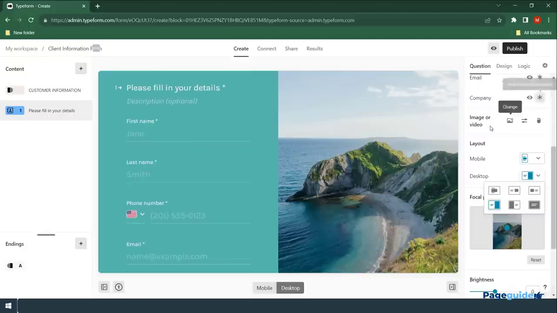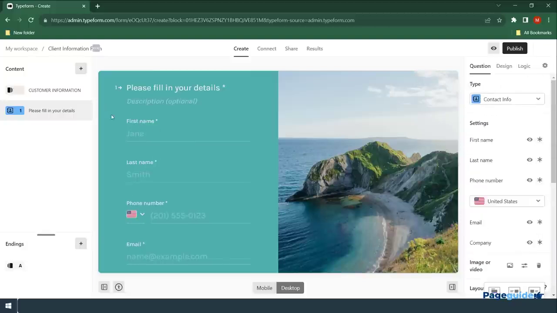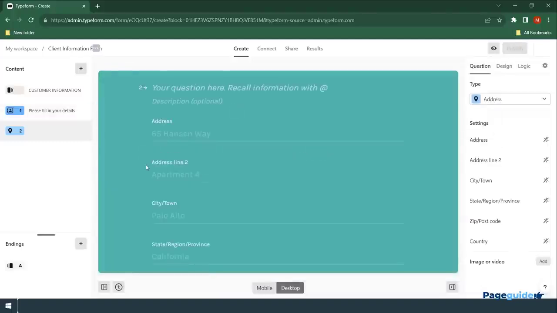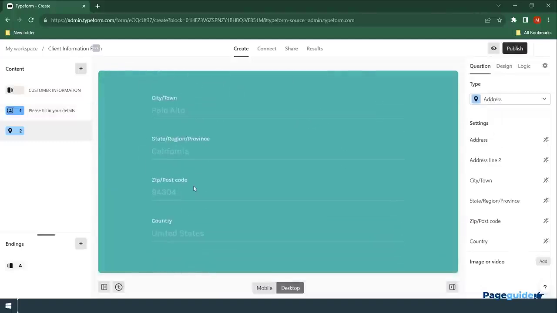What about the address? There's also a good system that they've put where there is actually an address question there. So we click this plus sign to add a question. We go through what we have and we click address. Now the address takes everything, the address, the second address, city, region, and things like that.